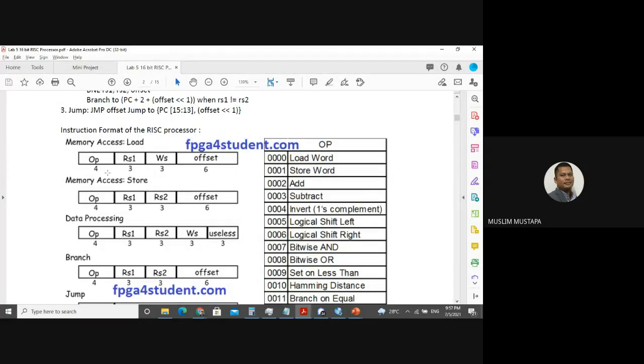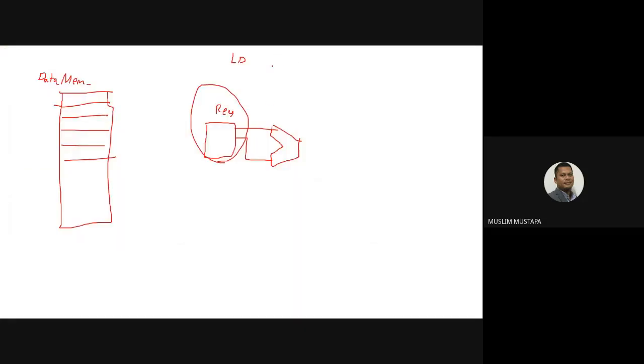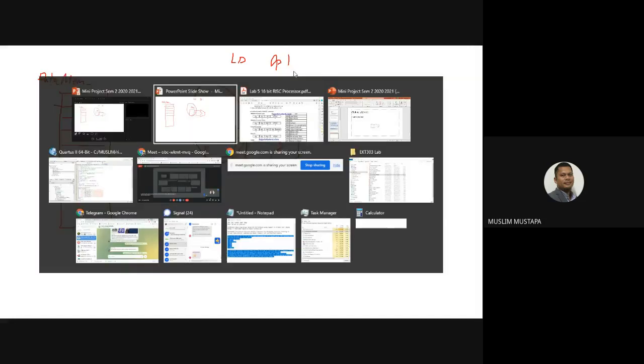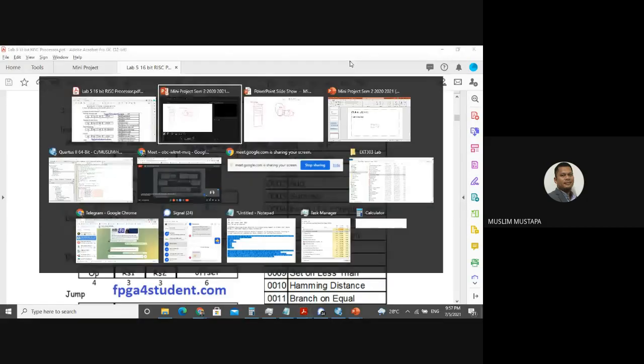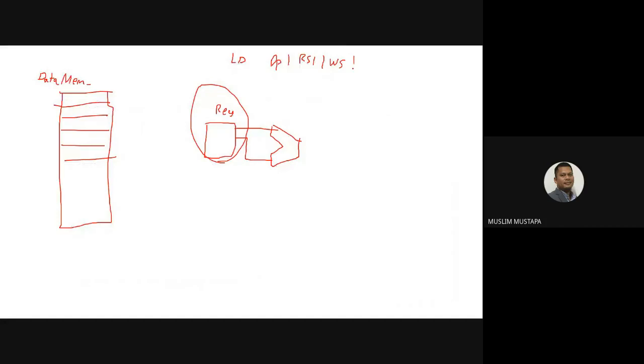So for load, what you need to give is the operation. The operation is 4-bit, and then your RS1, your WS, and then your offset. So this is your offset. Here you have 4-bit, and then you have 3-bit here, 3-bit here, and then 6-bit. So overall, you have 16-bit for instructions.